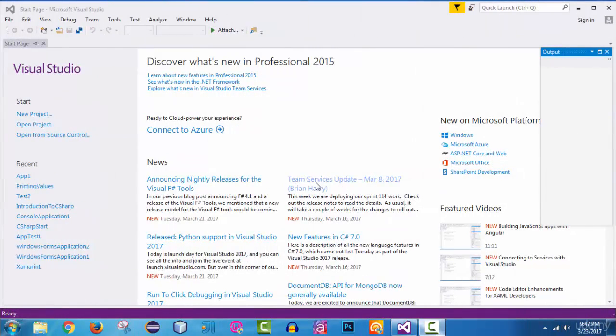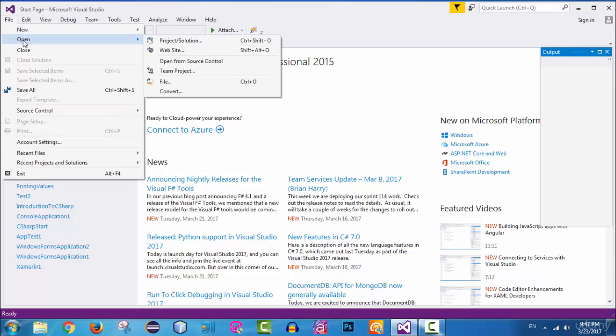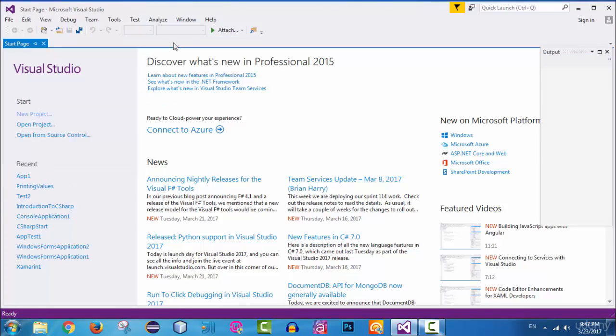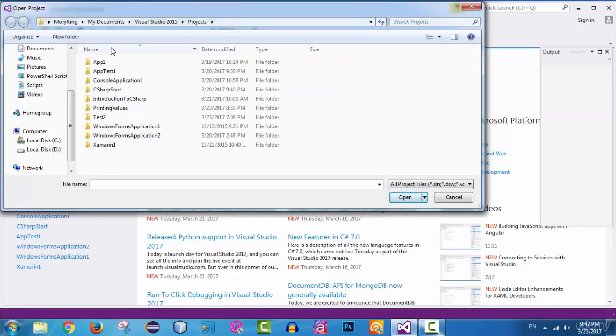Hi students, in this tutorial I want to talk about how you can open an existing Visual Studio project. When you open Visual Studio, you can see the recent projects here, or if you have a project in another folder, you can click on Open Project here, or at the top click on File, then Open, and then Project/Solution.